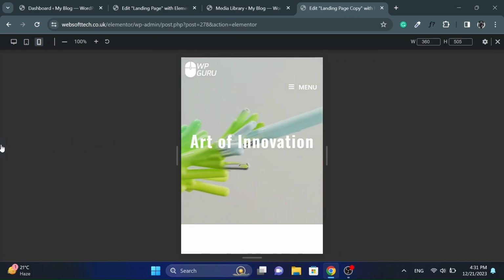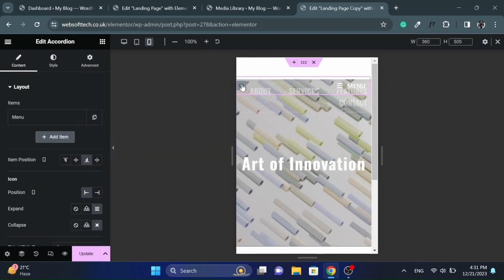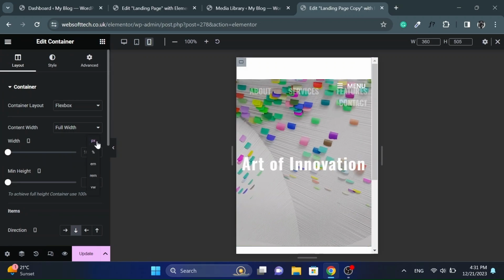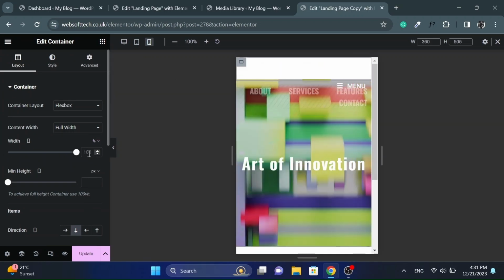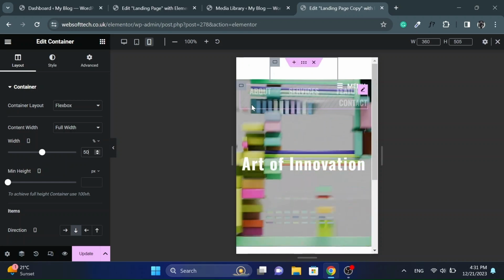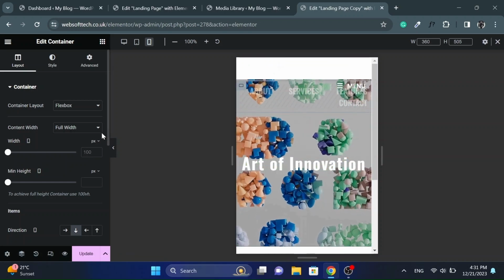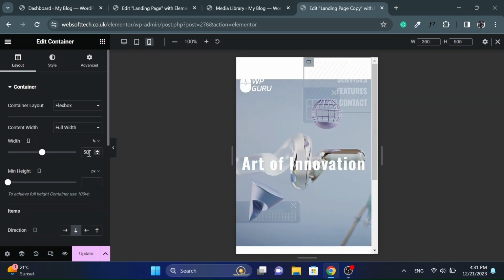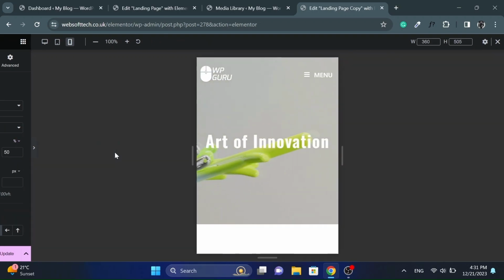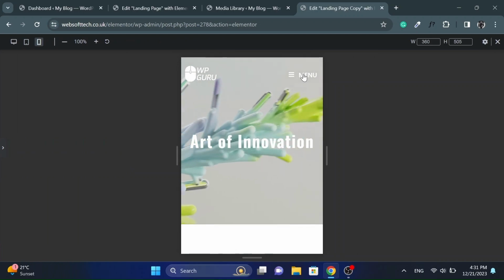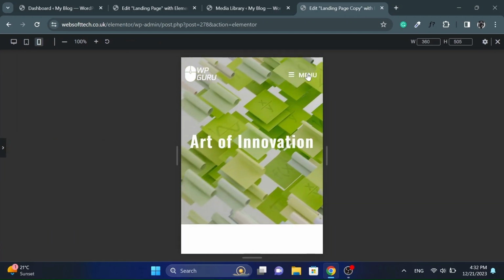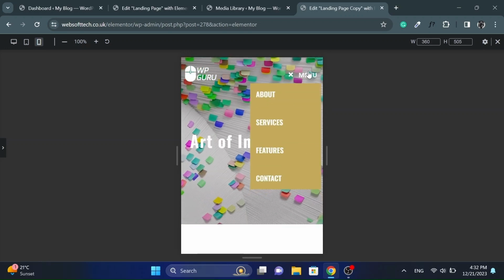Now let's adjust the header for mobile and make it responsive. I will make both containers 50% each. Also set the position of the mobile menu to absolute by going into Advanced, so it will not push the content down when it expands.